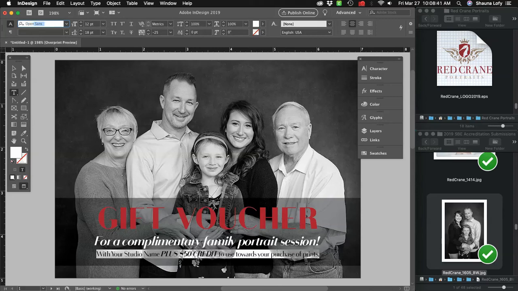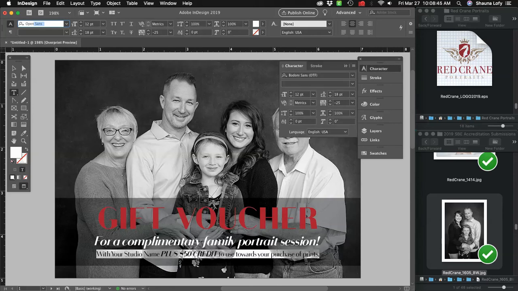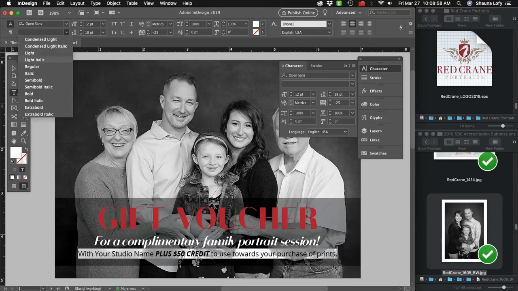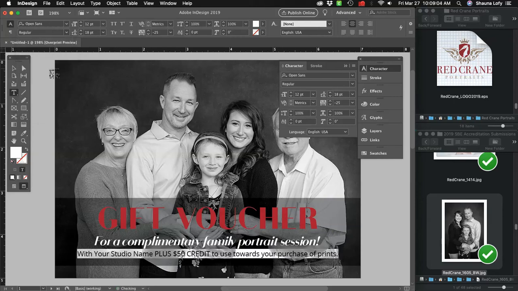So I'm going to type in Open Sans in our type tool. On the character panel, you can do the same thing. Just type in the name of the font that you want. I'm using Open Sans. I'm going to click Enter. And it automatically uses the Open Sans fonts that matched whatever font you were using before. I am using, let's see, it's probably regular. Okay, so it's changing everything to that.